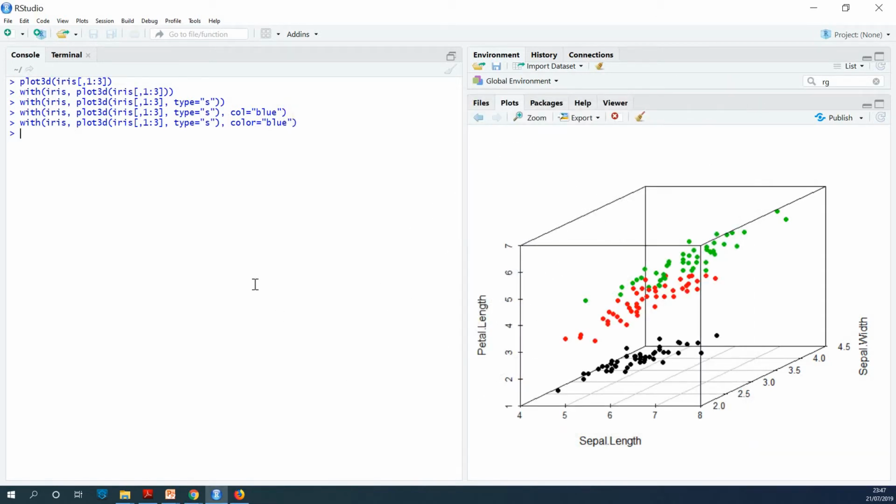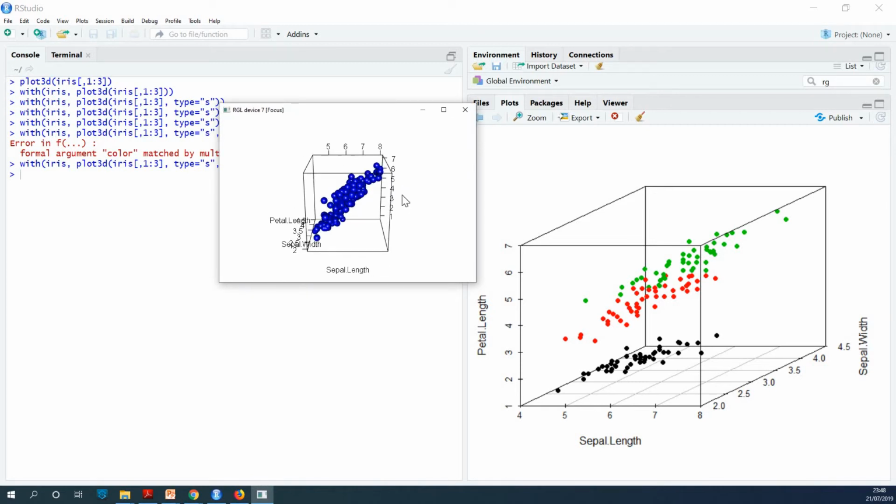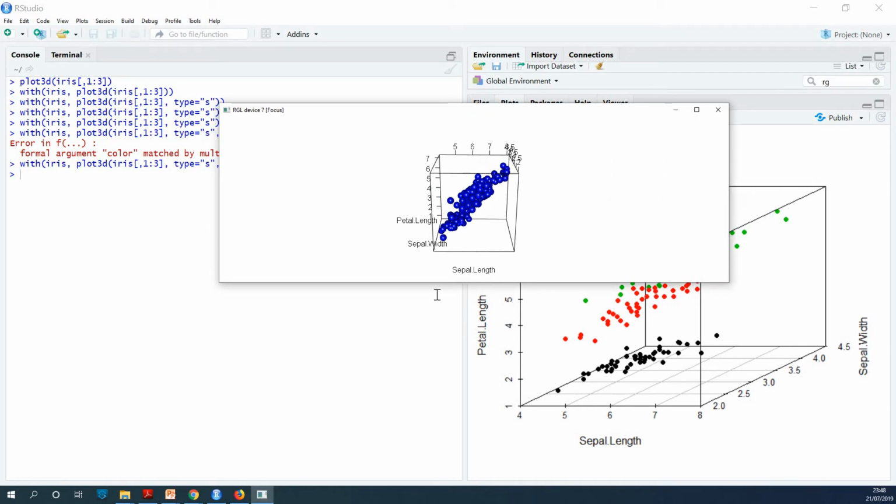So let's come back here. I think I'm making a mistake. So actually I should be saying this inside this plot3D function here. So I'm going to come here and say color equal to blue. All right. So at this point, I should have, let's see, color equal to blue. Yeah. So this is what I expect. All right. So now we have it plotted in blue.